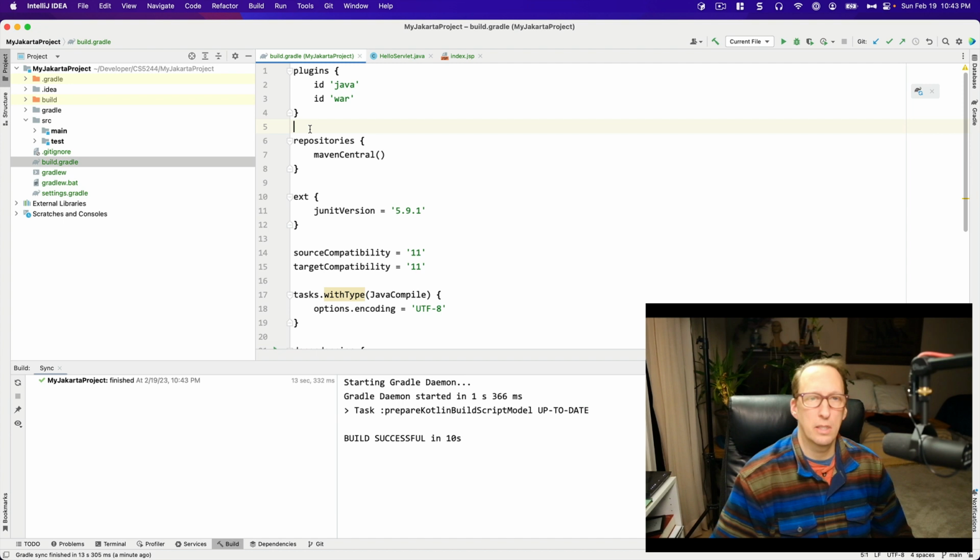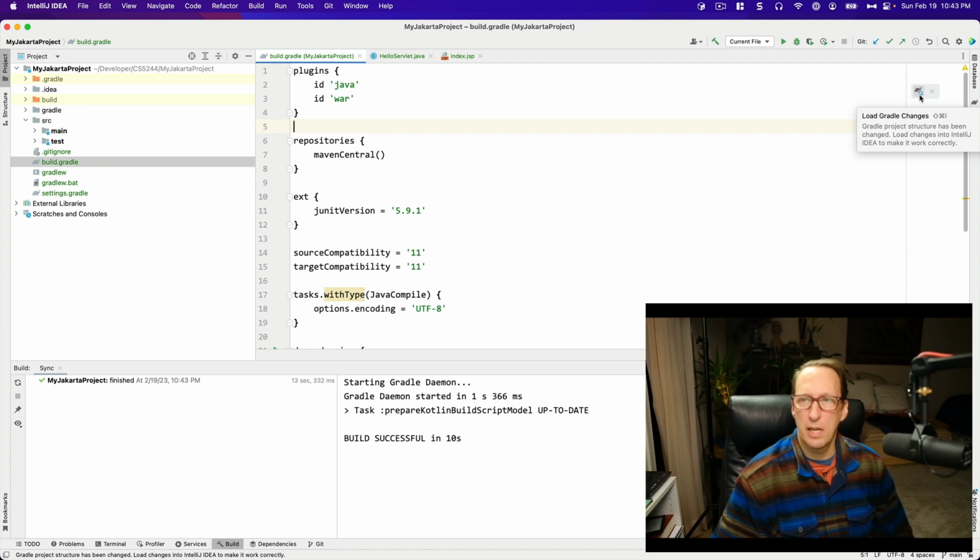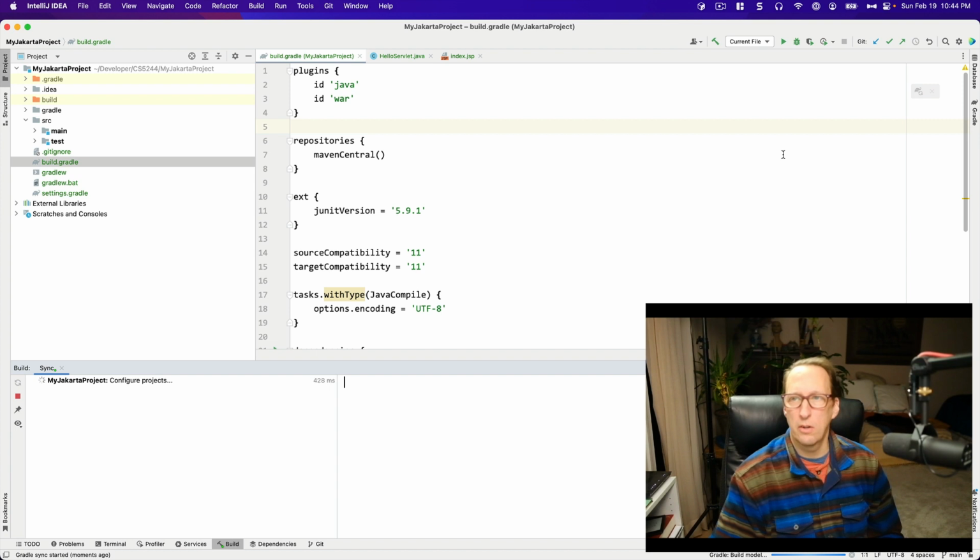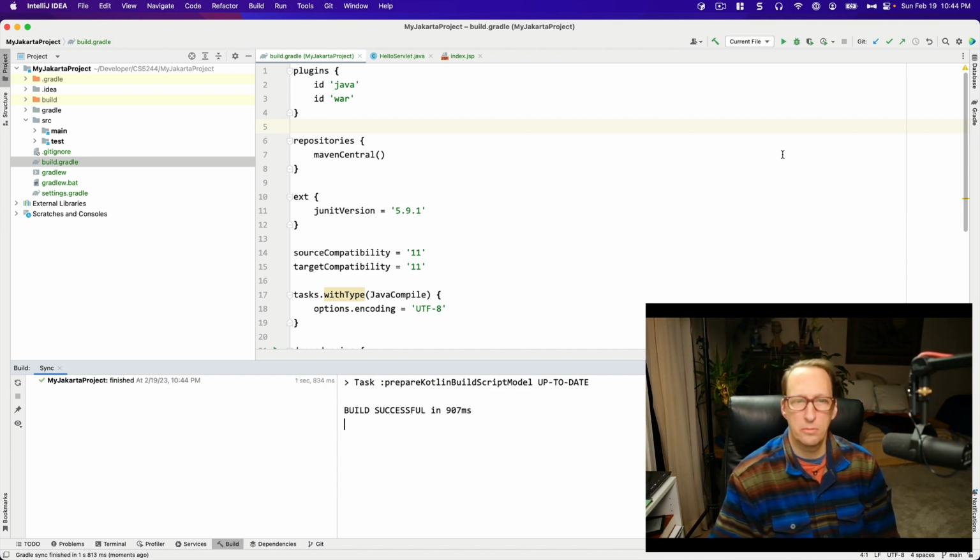And what I do want you to notice is that when I got rid of the version number, a little icon popped up here saying load Gradle changes. It's the little elephant which Gradle uses as their kind of mascot, and this little reload symbol there. So you want to click that. If you don't click it, the changes that you made will not take effect. So go ahead and click that to reload Gradle. All right, and it built quickly.